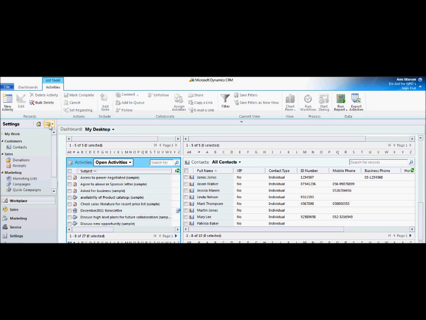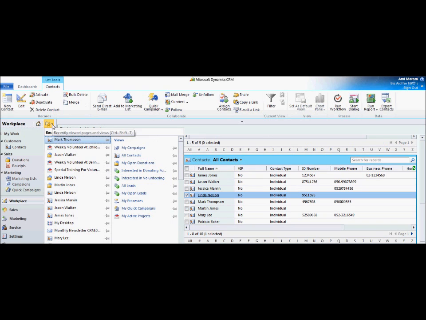If I click here, I can see here recently visited pages and views. This helps us see very quickly pages and views we have recently visited without having to search them again in the system. Also, we can pin a page and we can pin a view to the list, and they would stay on the list.